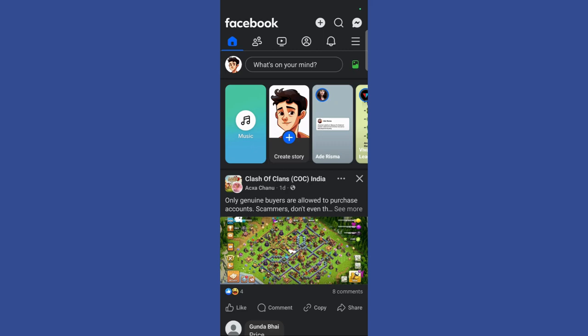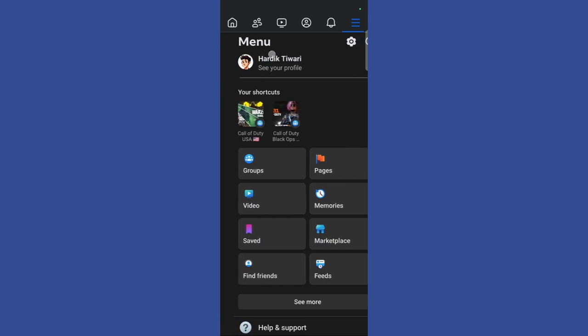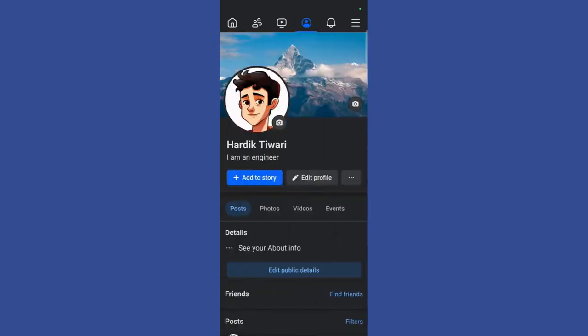So, once you have opened your Facebook application on your mobile, simply click on the three vertical dots present at the top corner of your screen. Once you have clicked here, and you are in the menu, simply click on this see your profile option right here. Once you have clicked here, it will lead you to your profile page.